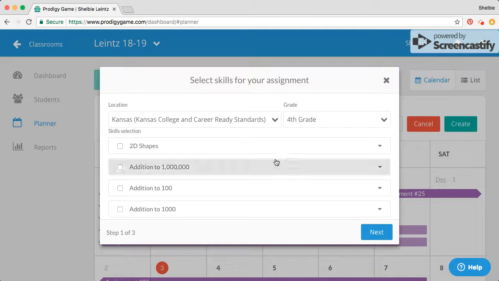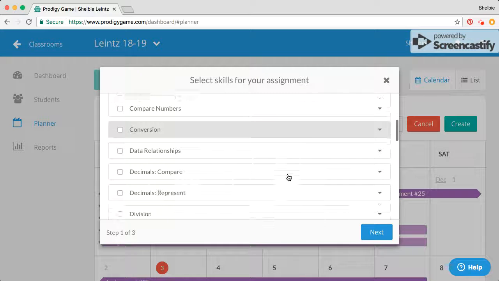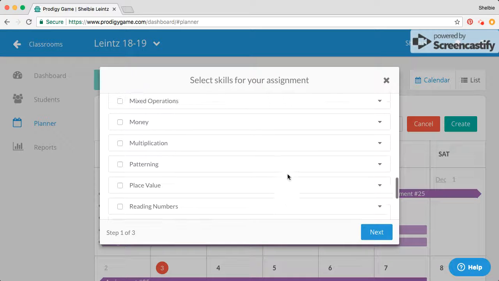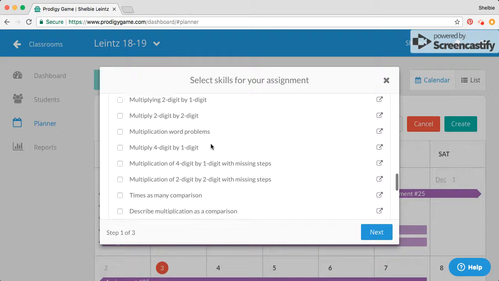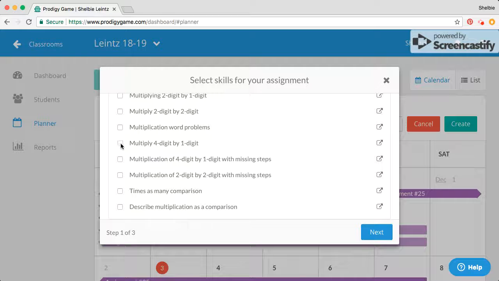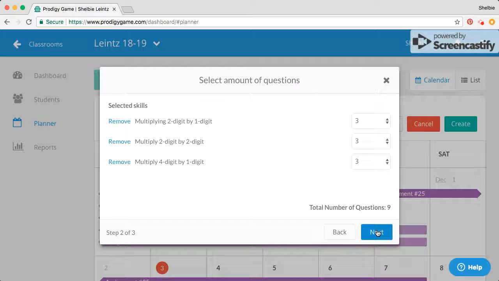So it has the Kansas College and Career Ready Standards, 4th grade. So these are all of the different skills that could be assessed. We'll go ahead and pick multiplication. So it also breaks it down even farther, and you can see over here the types of questions it would ask if you assigned this. So we're just going to pick this one, 4 digit by 1 digit. You can pick multiple, and then you can go next, and then you can choose how many of each question type you want to have asked. Once you pick that, then you would click next.